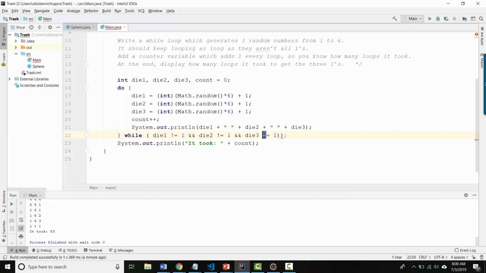And die 3 is also not equal to 1. So this is actually wrong, the way I've written it right now, because what this is saying is keep looping as long as all 3 die aren't equal to 1. That's what the ands are about. Because remember, and means both conditions have to be true.